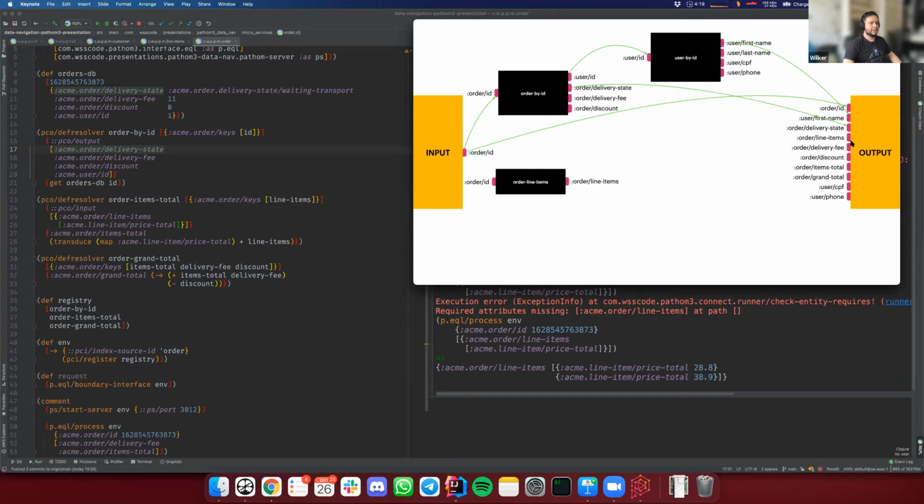But for line items, we see that we need that other resolver that gets us the line items. So now we are connecting. Now we need to go for the delivery fee, that's already here on the order by ID, so you can reuse that. The discount we can also reuse from that. The items total is an interesting one because this needs the line items. We need to compute from the line items the sum of all the items there. That would be the items total. And we need another resolver to do that. That's this resolver here, which calculates the items total. So it asks for line items and the price total of each line item. Again, very precise definitions, very close to the data you want.